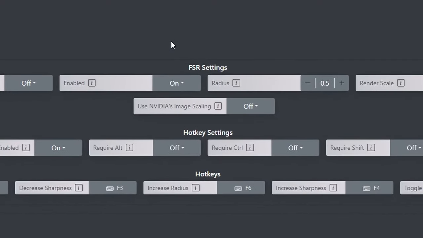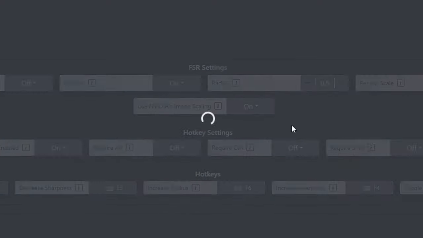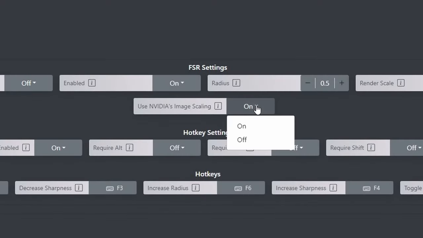Let's start with enabled. Pretty easy, turn upscaling on or off. Next option, use Nvidia's image scaling. As I said just a second ago, you can choose if you want AMD's FSR or NIS. This is a toggle to do so. They are both very similar and I personally don't see any difference neither in performance nor in visual clarity, but you can test them both and see if there's one you prefer. If not, you can just leave it on default, which would be off.